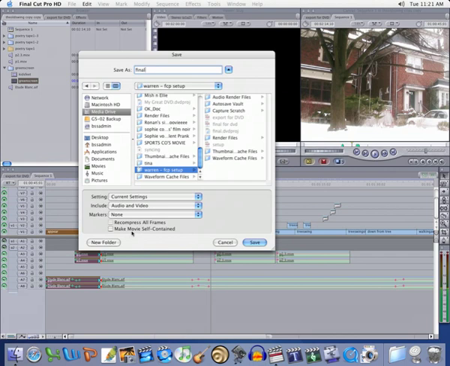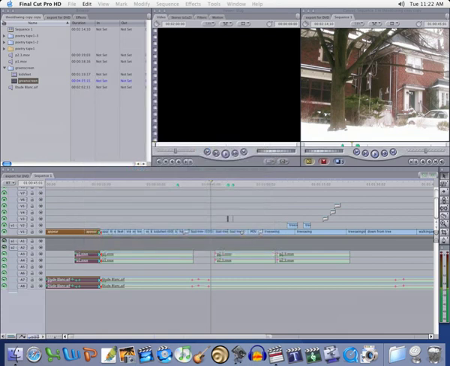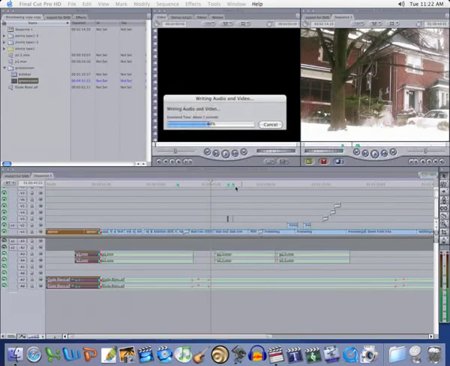Now, if you're going to burn the DVD on the same computer that you did your project on, you do not need to check any of these. Leave these unchecked. And then click Save. It's going to export.